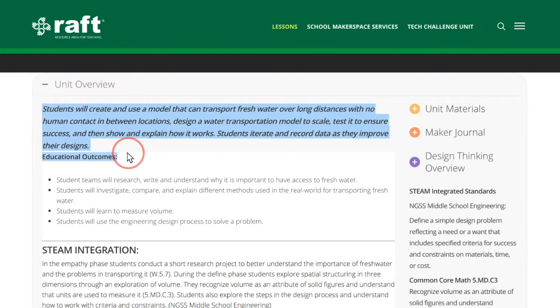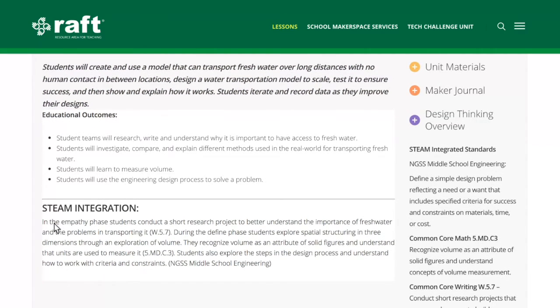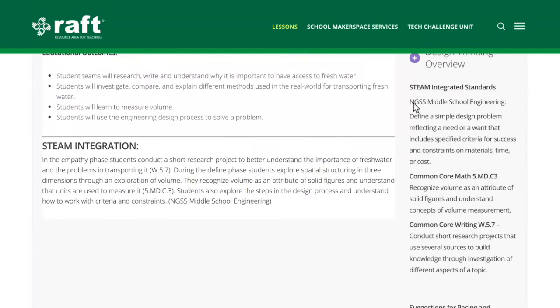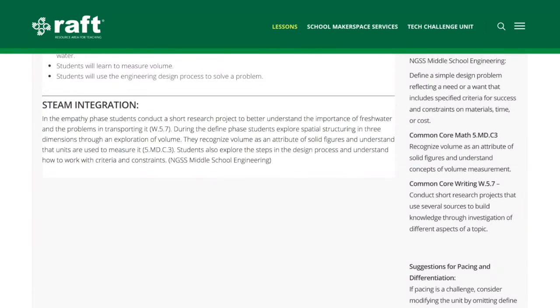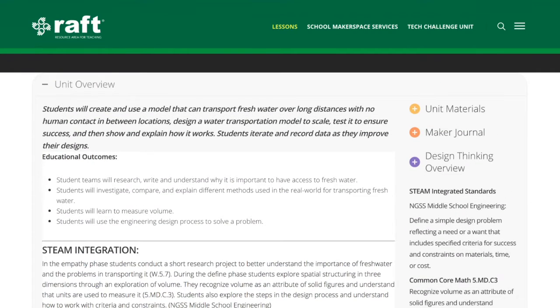You'll have the overview. Below that, STEAM integration is how we have incorporated all of the standards that have influenced this lesson. So in this particular unit, we have an NGSS standard, as well as a math standard and a writing Common Core standard. You'll also find suggestions for pacing and differentiation, so you can change the unit to fit your own students' needs. We have unit materials, Maker Journal, and design thinking overview.